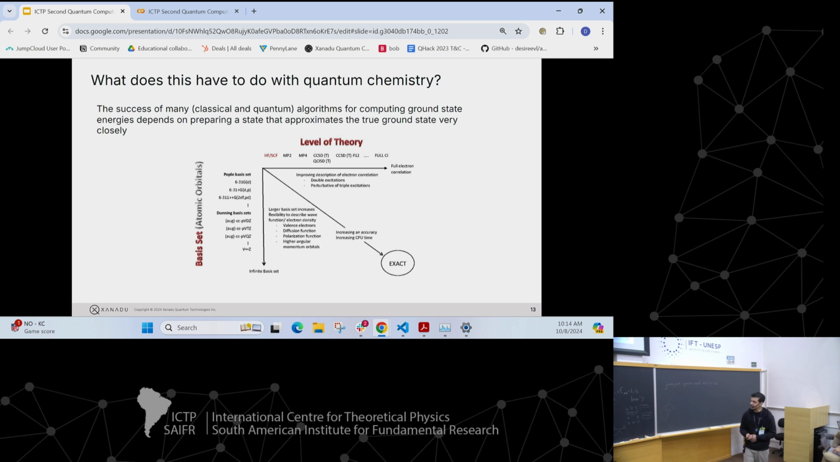So yesterday, I showed you this diagram that basically shows a range of computational chemistry methods that have been developed as a function of basis set size. So the larger your basis set, the more complex your method, the more exact your calculations would be at the cost of increased computational resources.